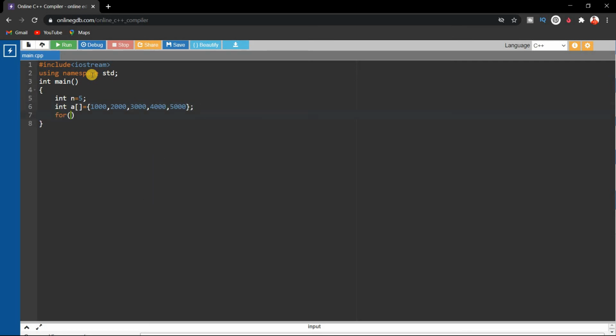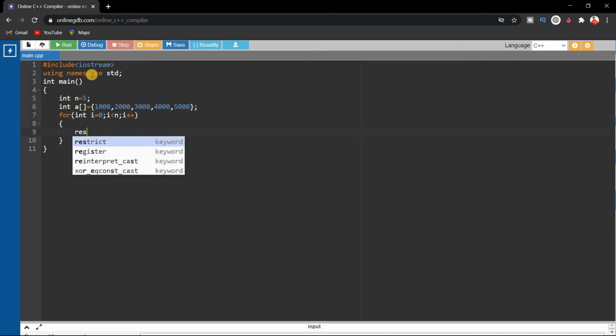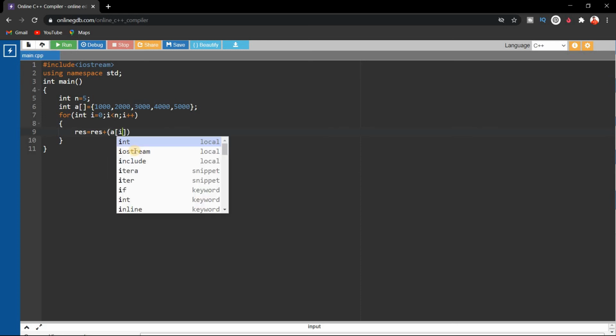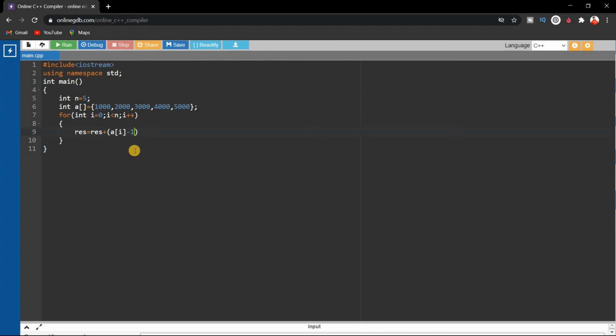So now we'll write a for loop to iterate this array: for int i equals 0, i less than n, i plus plus. Inside this we'll calculate the tax and store it into the result. So result equals result plus, we'll subtract 1000 from each element of this array and multiply it by 10%. So for that we'll write a of i minus 1000, and we'll multiply it by 10%. So how to write 10%?